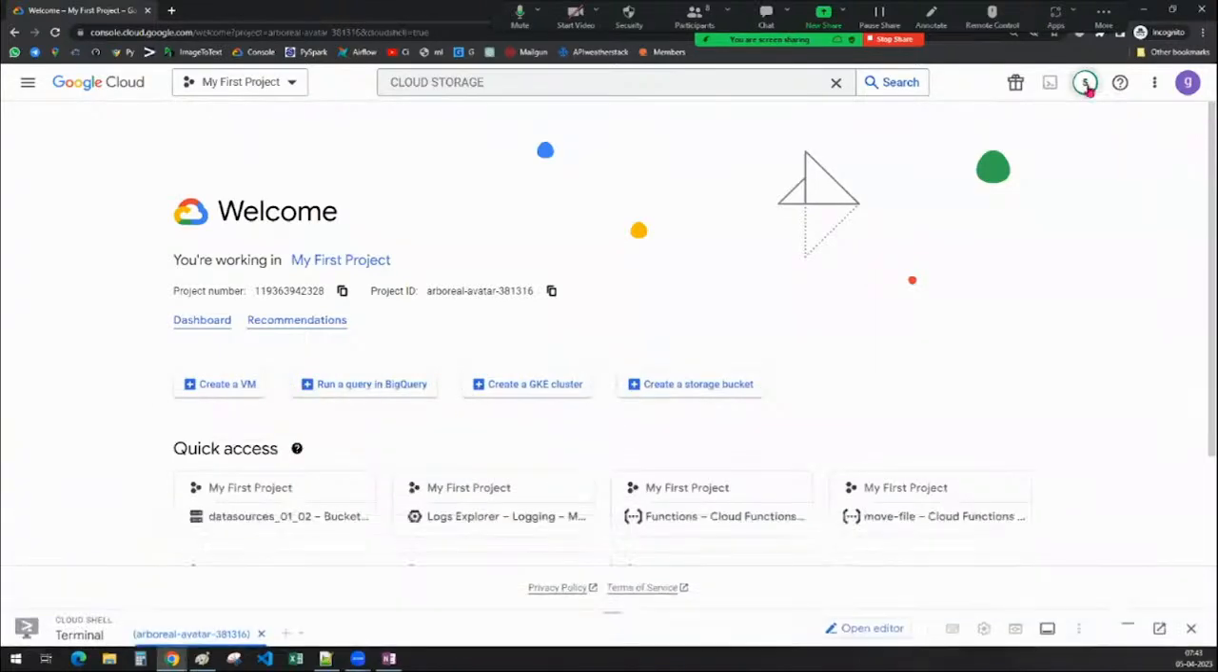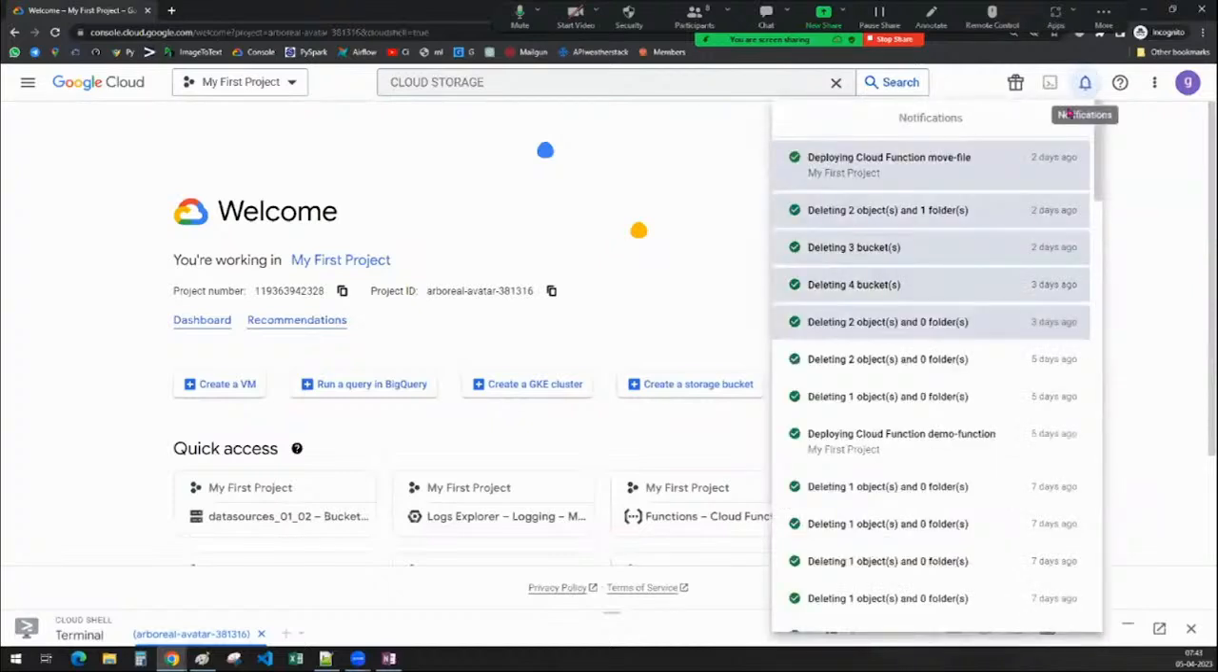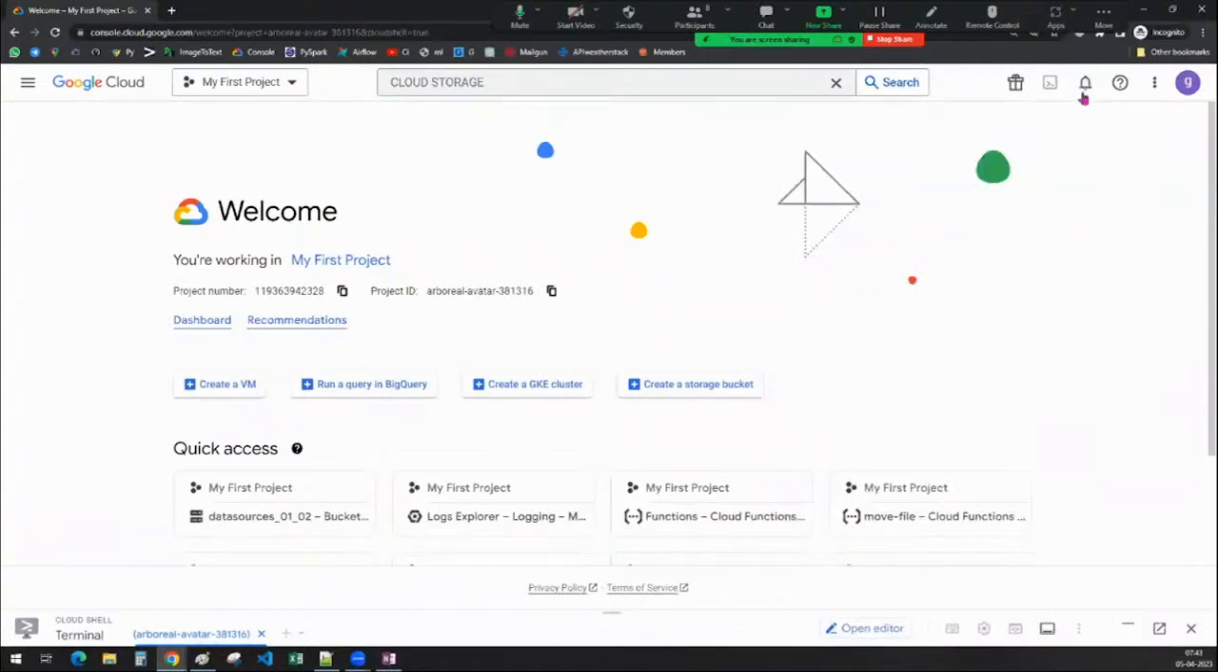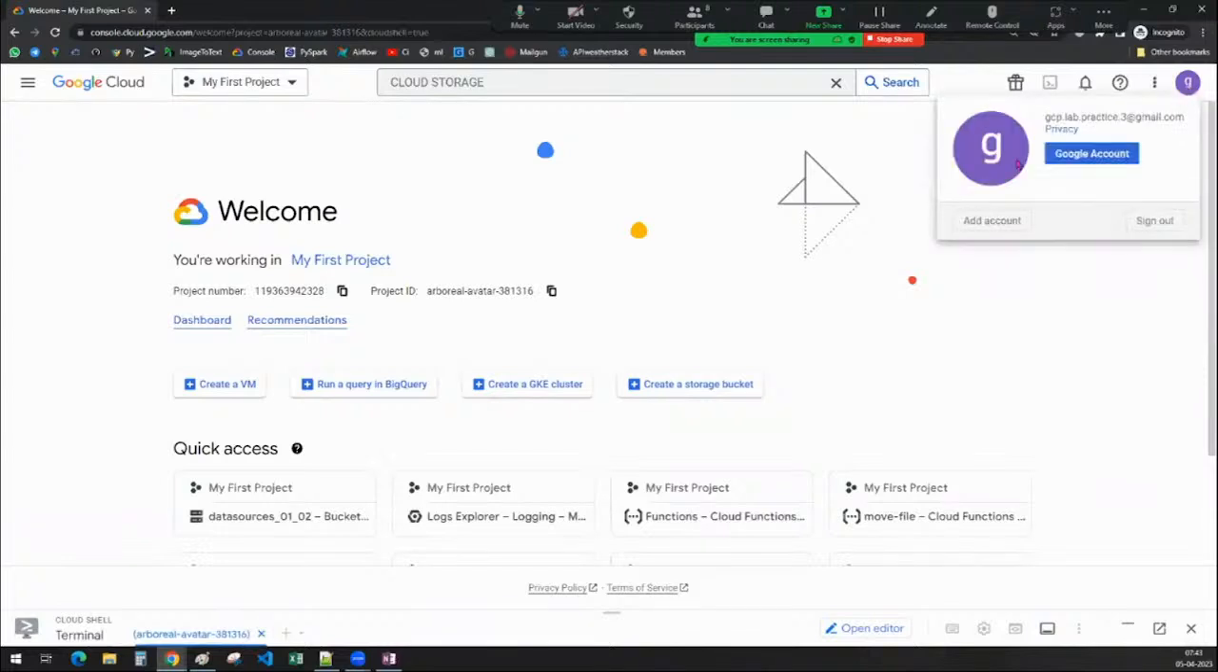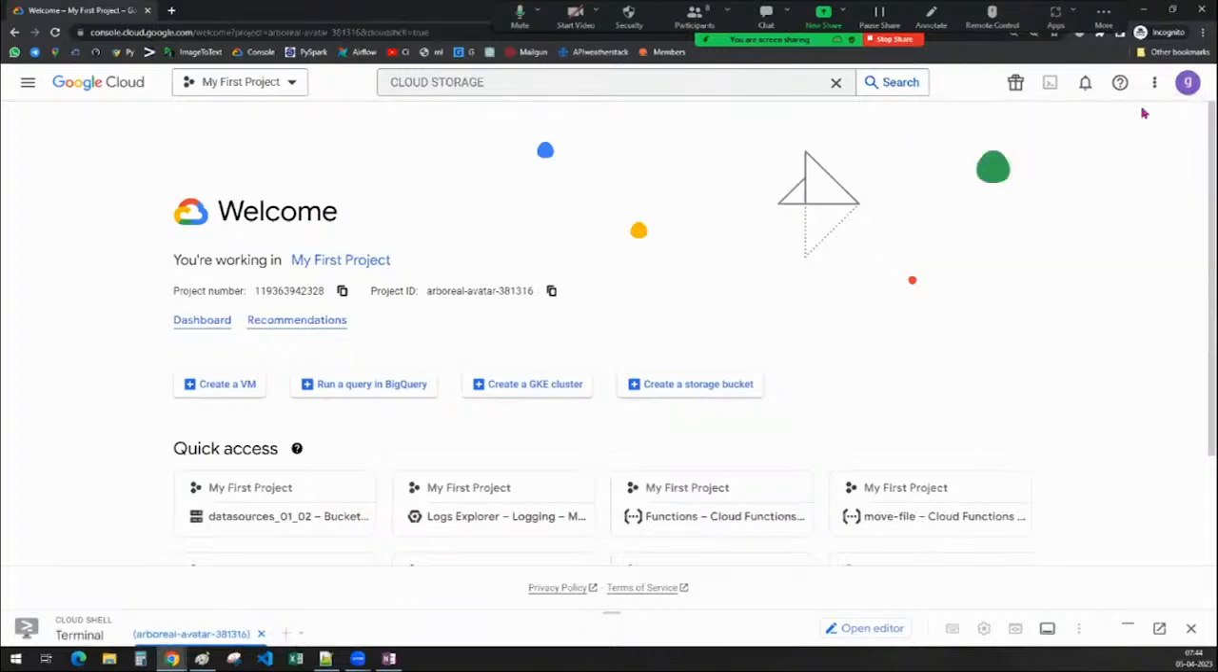And after that, this is where you will be able to see all the notifications: when you create a bucket, when you delete a bucket, when you move something, you will see it here. And if you want to go to the project settings, you can go from here. If you want to add one more account, sign out, or look at your account details, you can do it from here. So this is all about the interface of Google Cloud, guys.